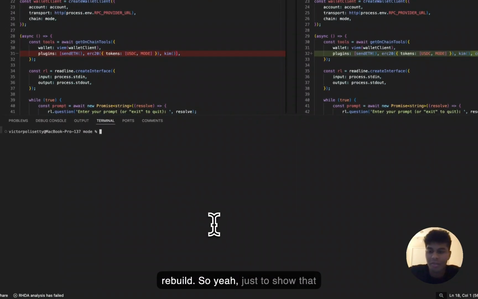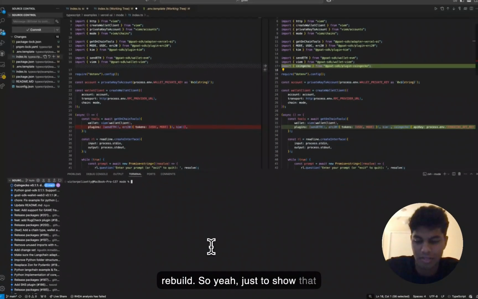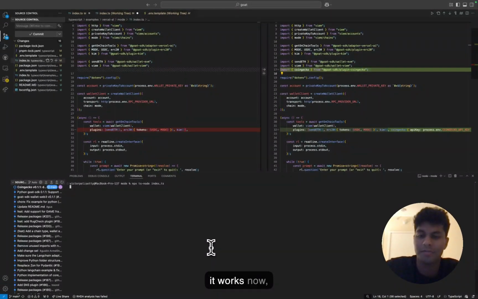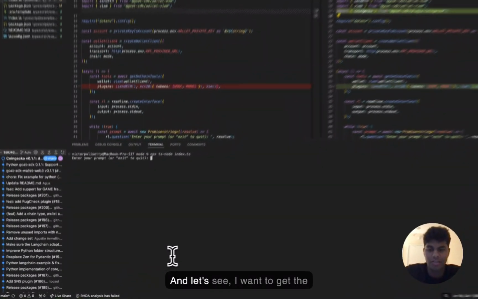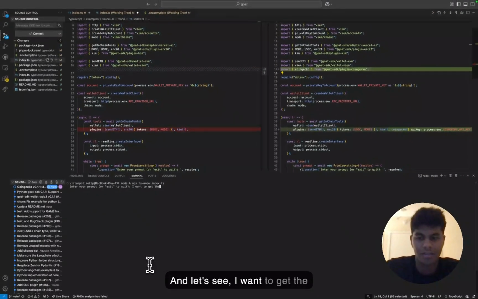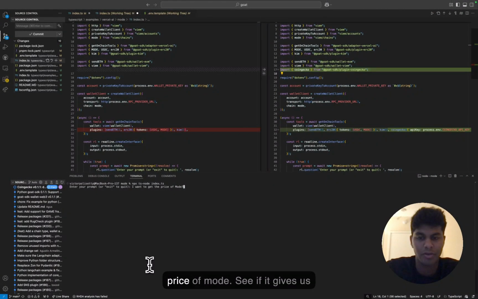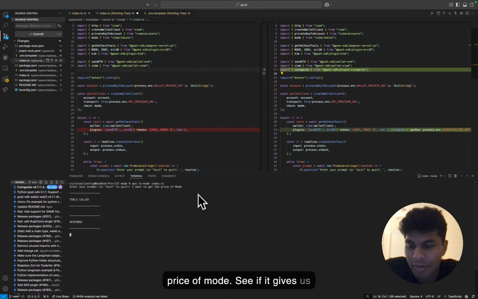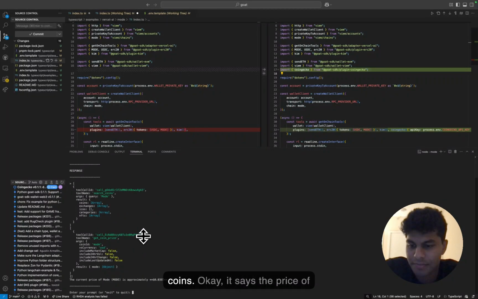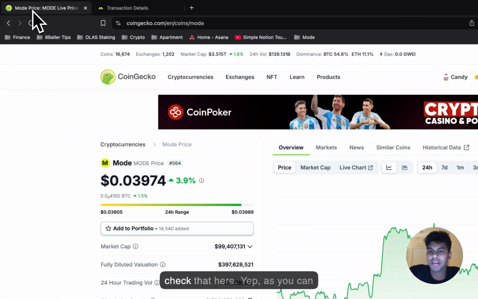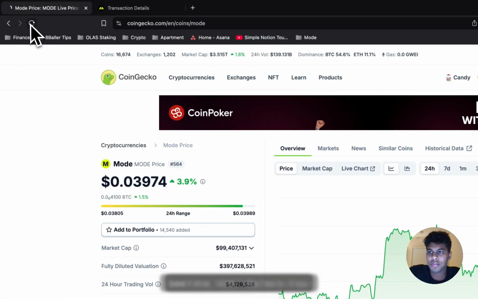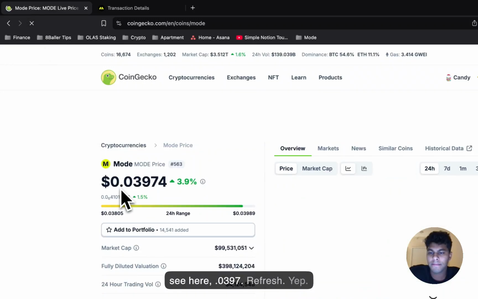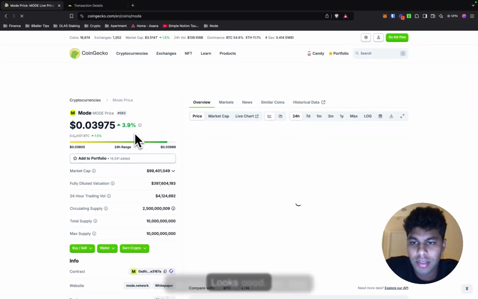So just to show that it works now, we can run the default command, and let's see, I want to get the price of mode. See if it gives us the right price for mode. Okay, it says the price of mode is 0.0397 USD. We can check that here. Yep, as you can see here, 0.0397. If we refresh, yep, looks good.